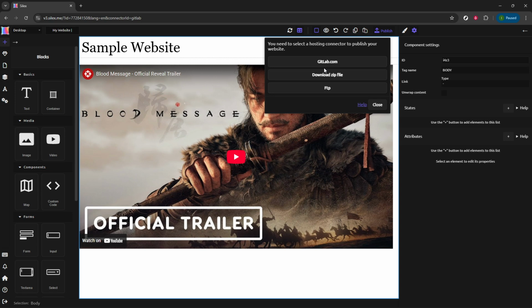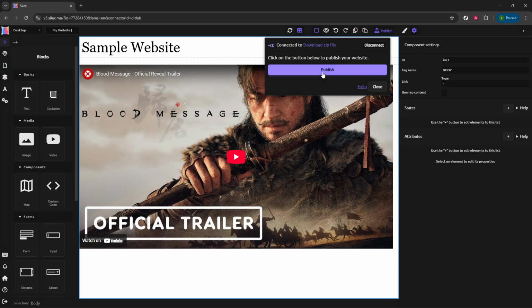If you'd rather not upload directly, choose zip. This option packages your entire website into a ready-to-upload file you can download. It's great if you want to review files locally or hand them off to someone else. When the zip is created, save it somewhere easy to find, then upload it later using your hosting provider's tools.